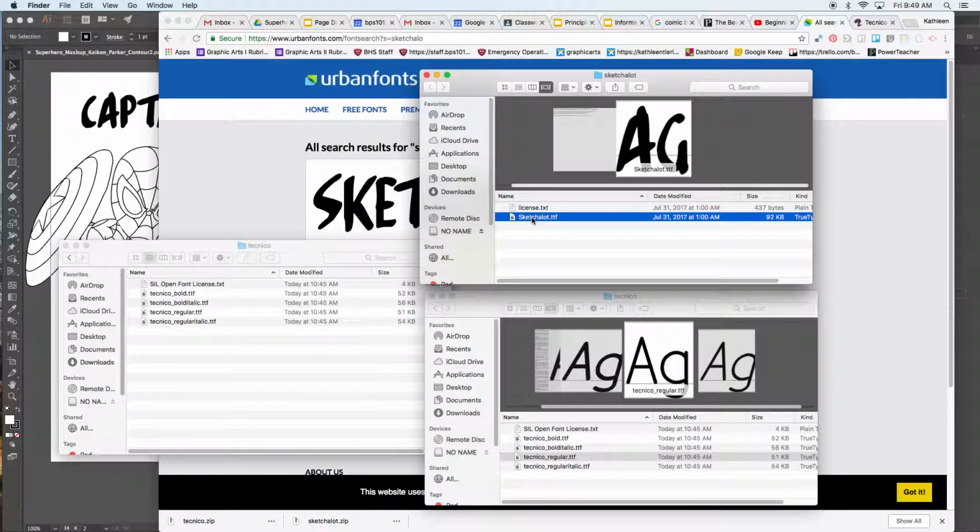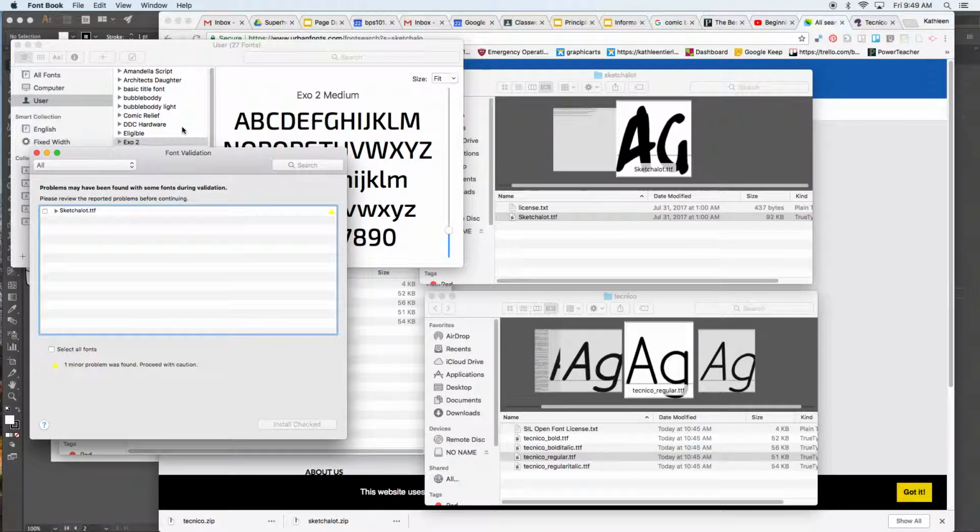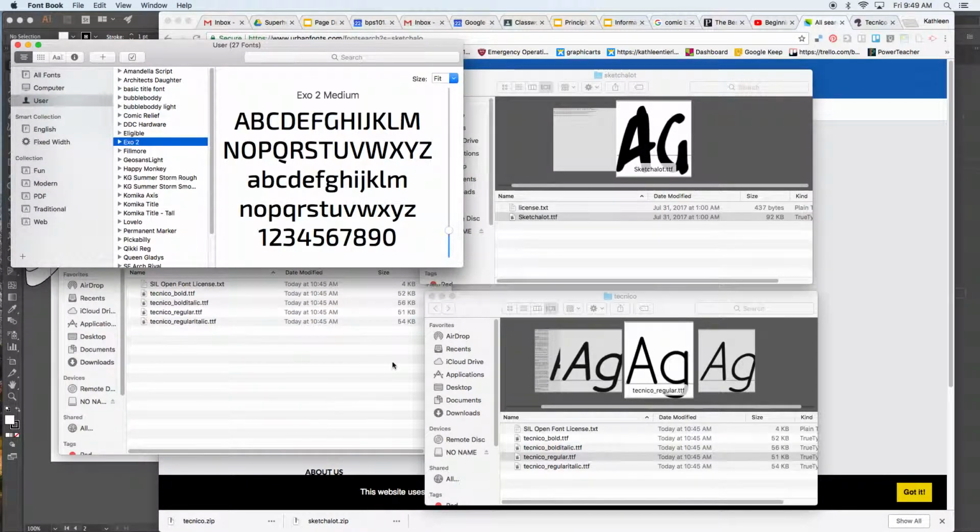So when you double click that file, you'll get a little install font button. And I've already done it, but we can do it again. It just tells me I already have it. If this ever comes up and it says minor problem, you can just click the little box and hit install checked. If it says major problem, you don't want to do it. It's probably not going to work.